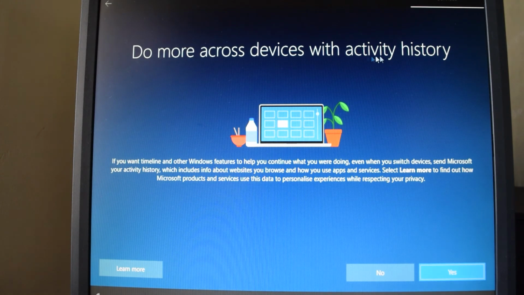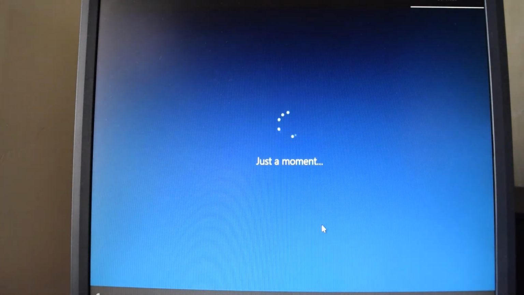Do more across devices with activity history. So again, this is sharing what you're doing on the computer, so you can do it on your phone or tablet or laptop, so everything is kind of synced together. Do we want to do that? No. You could opt in, but we're usually trying to avoid that part.